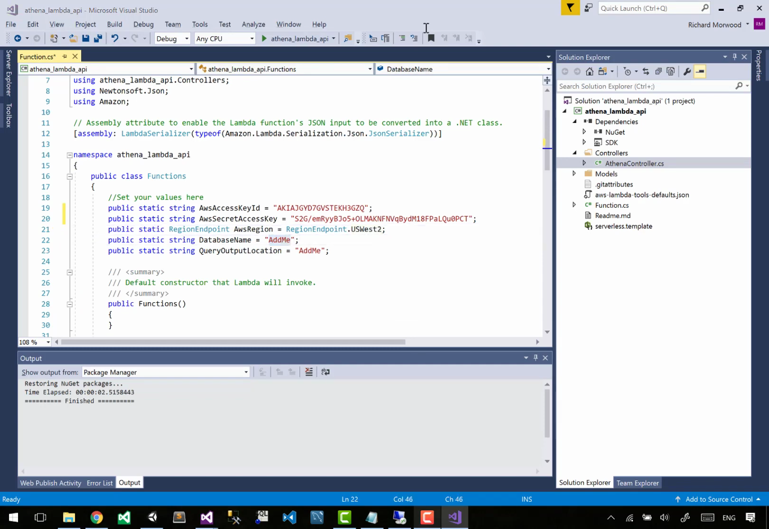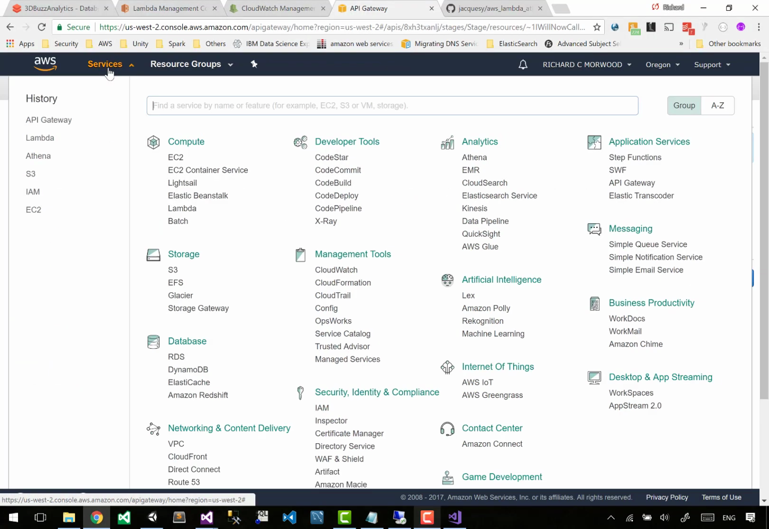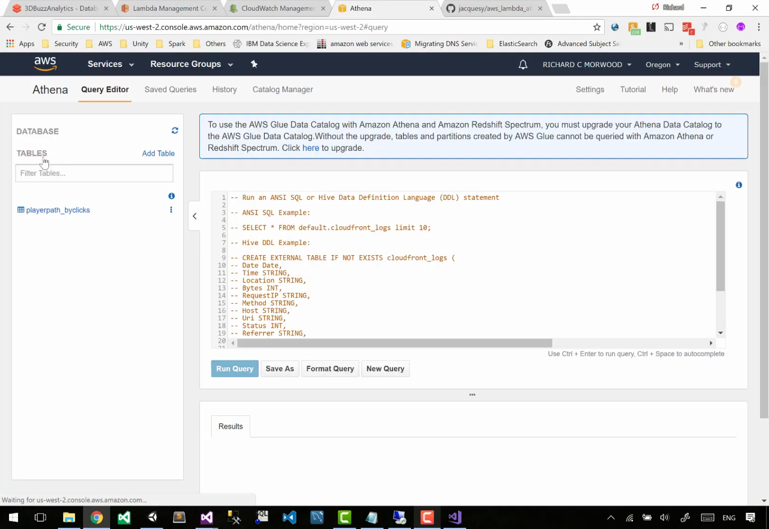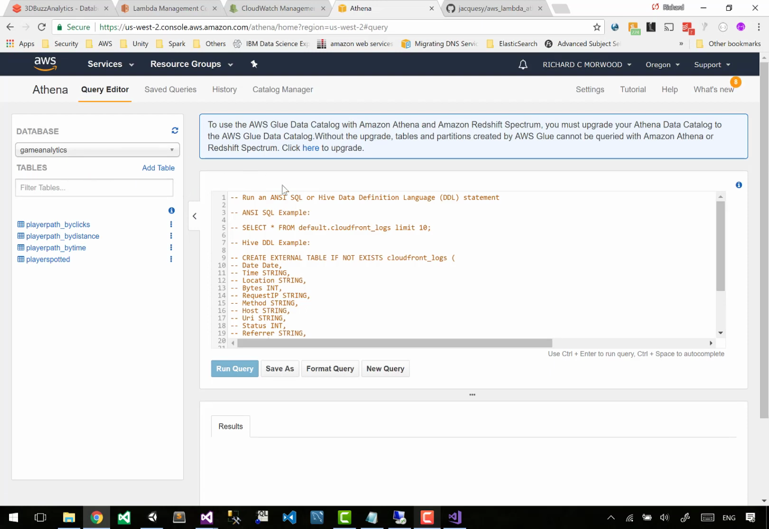Now, the database name is, I can't remember, so I will come back to Athena. Game Analytics, I think. Lowercase. Yeah, you're right. You pay attention to these things, whereas I just go and look them up again. I would have gone Game Analytics with a capital G, capital A, forgetting that I said everything should be lowercase.